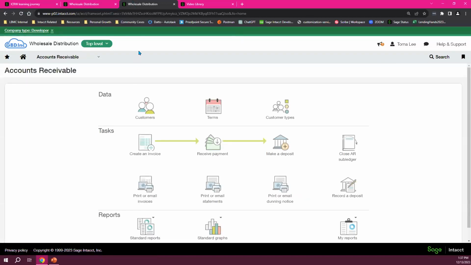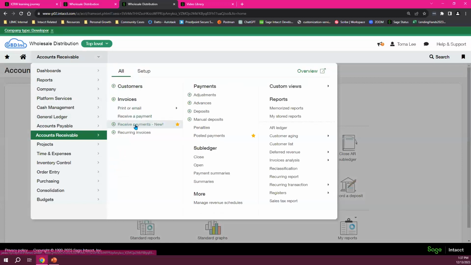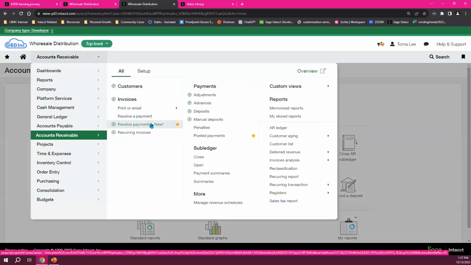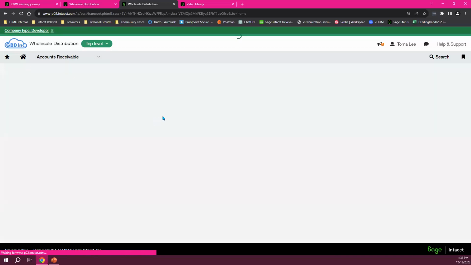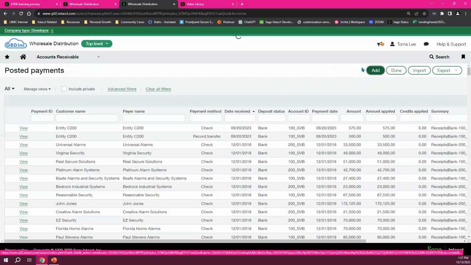And then, this is where we'll get to the demo portion of this part. We're going to go into accounts receivable, and in the all tab, you have receive payments new. We're going to click here, and then that feature is going to be available. We're going to go ahead and add here.